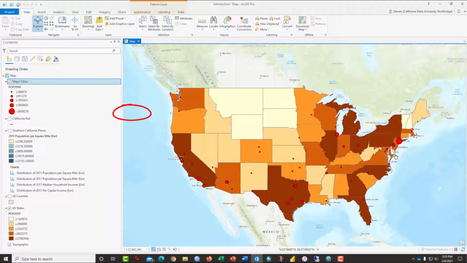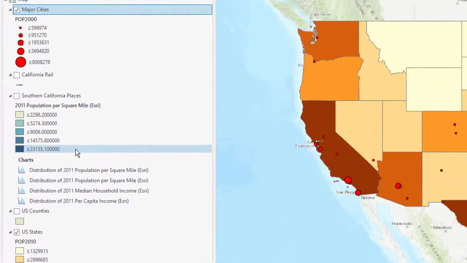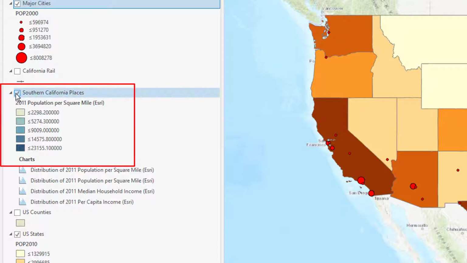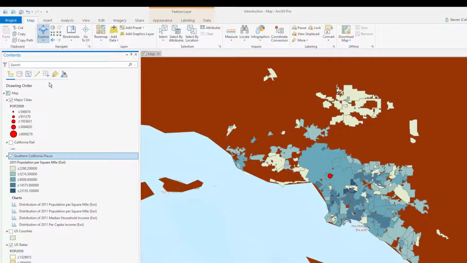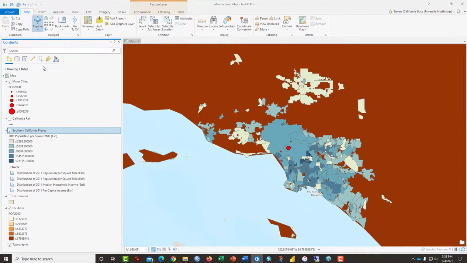The next thing we're going to do is that we want to activate the layer Southern California Places. Click in the table of contents. I'm going to right-click on Southern California Places and select Zoom to Layer, which zooms in so we can see this area better. Once again, this is a polygon layer showing all of the places in Southern California. This indicates all the cities.